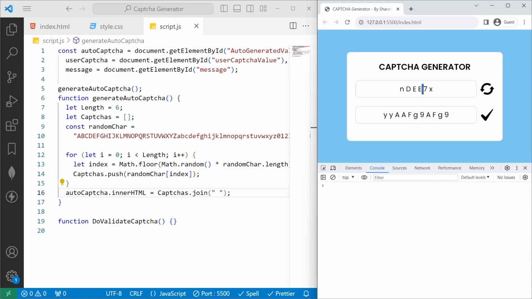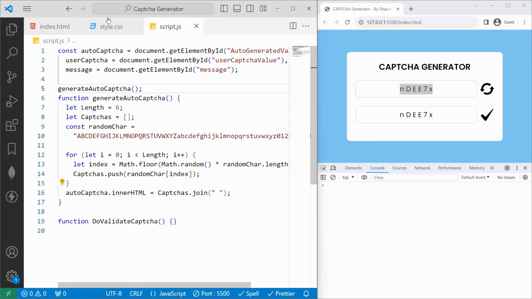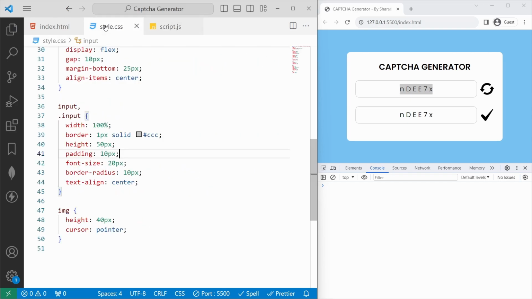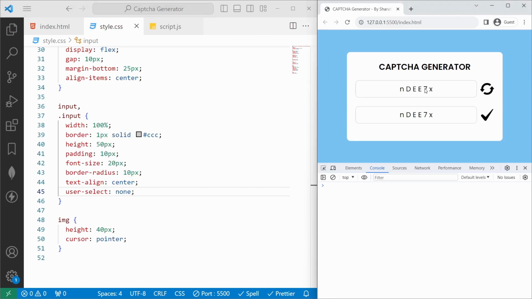See, I am able to double click. I can paste it here. So what is the use of typing this? So we will disable this selection. For that, we have a CSS option. In the CSS, we have the property user-select, then set none. So now you can't double click this.